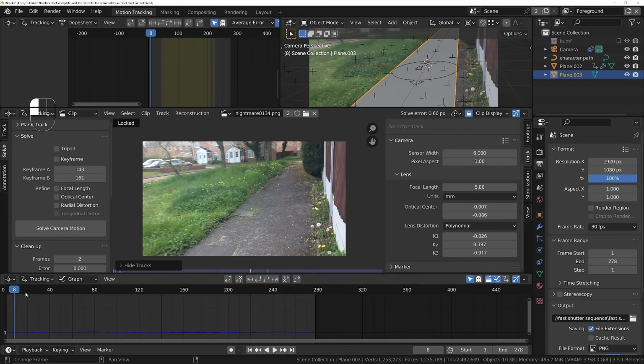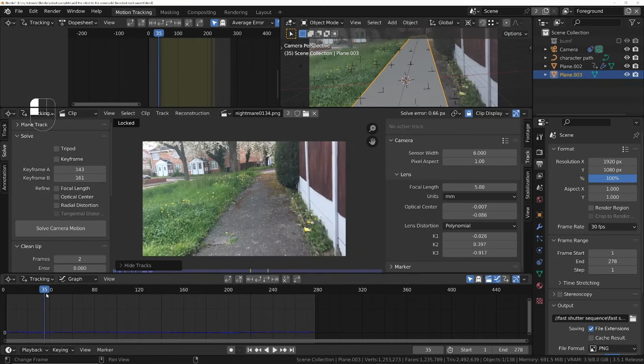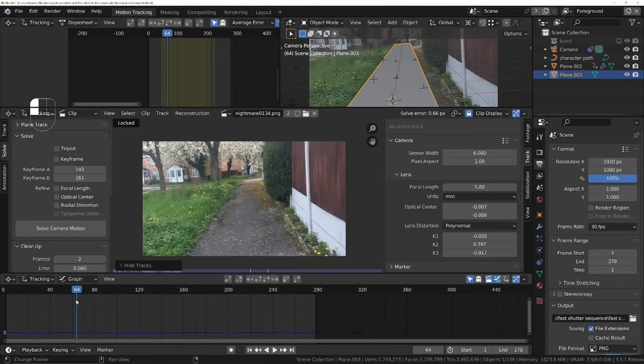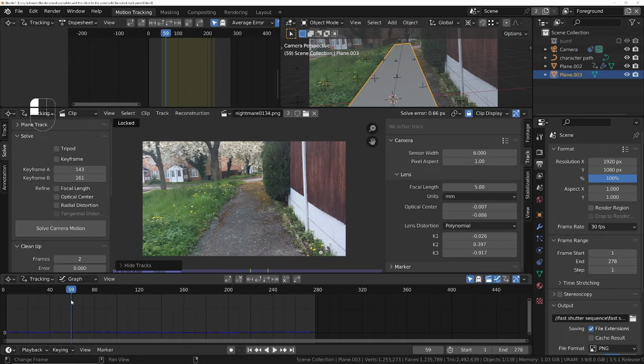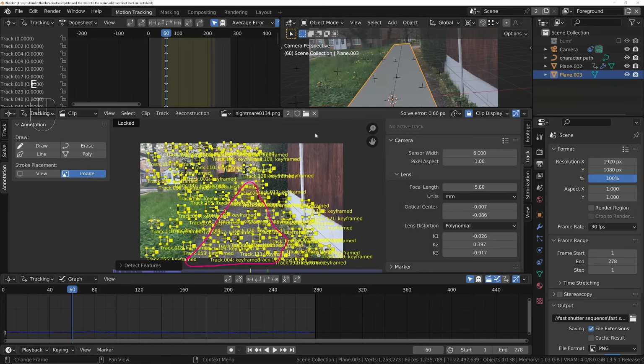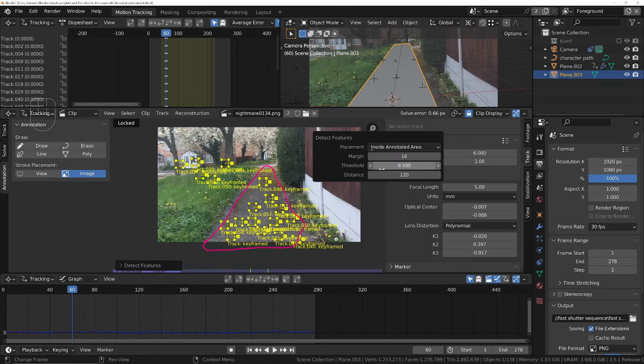I'm going to come to a frame where we've got the pavement in full view, so about there. Maybe after we've got a lot of motion blur, maybe about here. And I'm going to go to the annotation section. I'm going to draw around the pavement, being careful not to get any high points like the grass or the weeds around the side of the path. Come to here, close that off. I'll do E, detect features, F9, and I'll say only inside the annotated area.